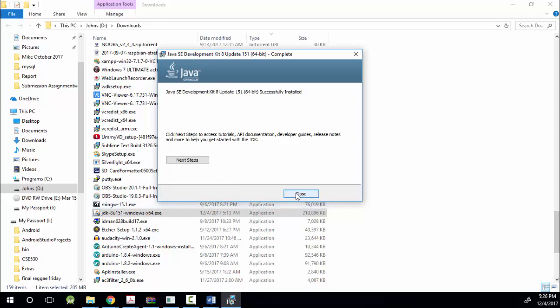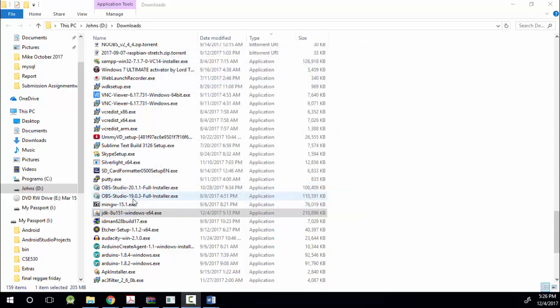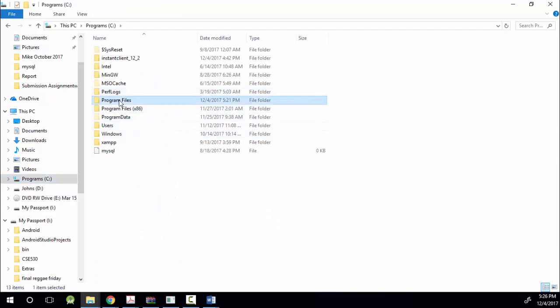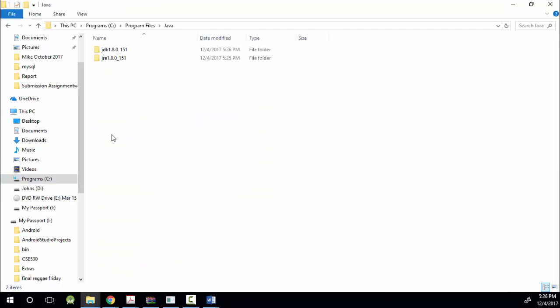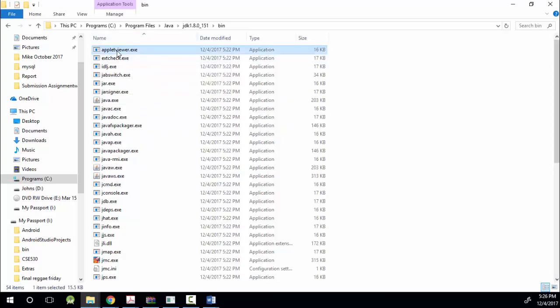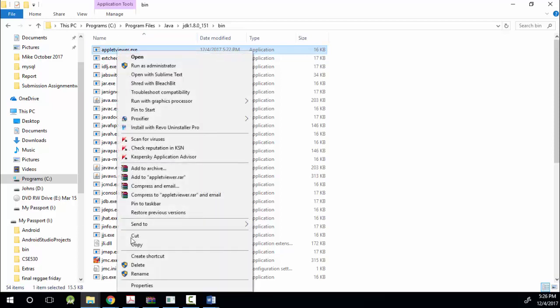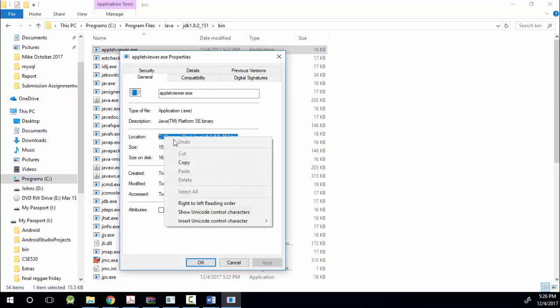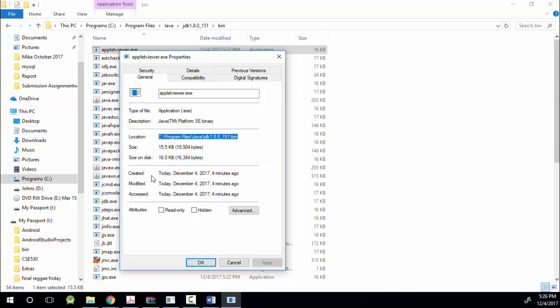Just close it, and what we need to do now is set up the path in the Windows environment variables. To do that, click C and navigate to the directory where you installed it. Go to Java, then JDK, look for bin, right click any of these, and click properties. After you do that, copy this link, because we want the location of the bin.